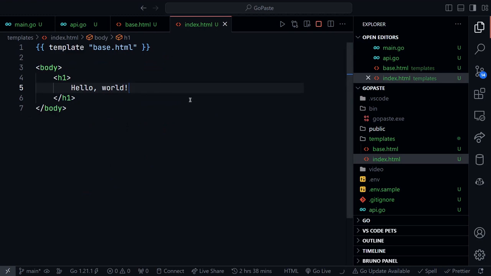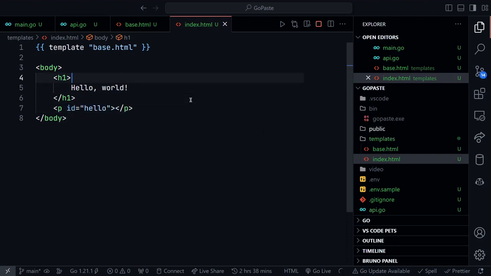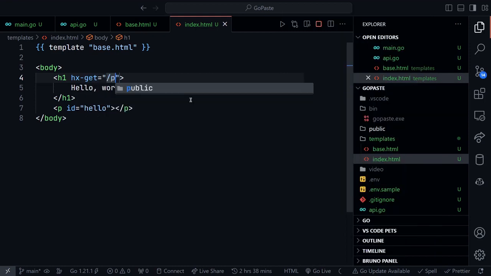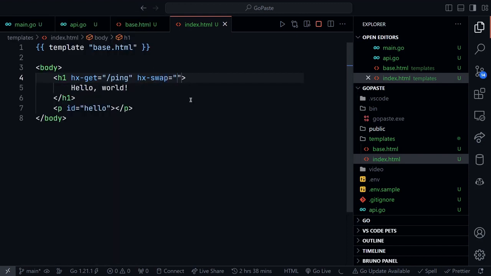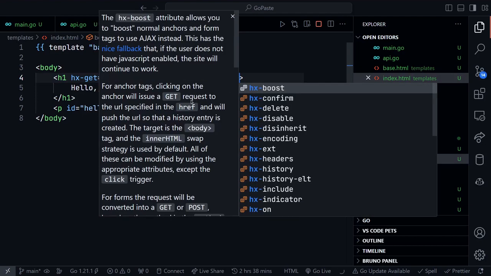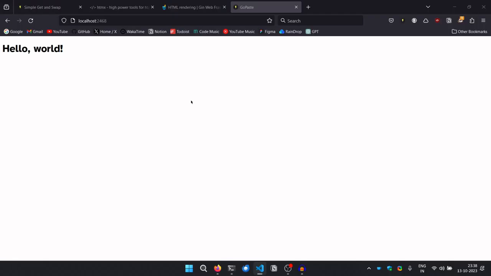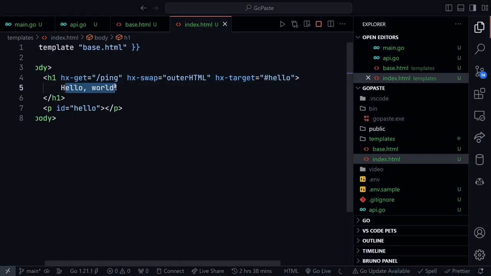To do that, all I have to do is create a new p with the ID hello, and say hx-get slash ping, hx-swap outerHTML. You don't really have to specify this, it's there by default. hx-target is slash hello, and it doesn't work. For what reason?